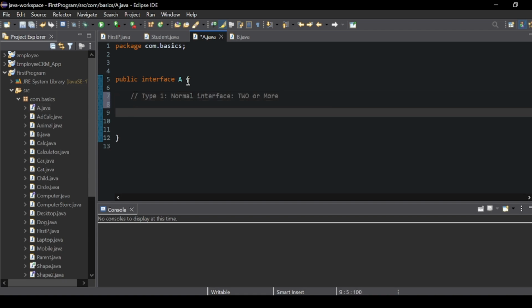And type 2 is marker interface. A marker interface is completely empty. It has no methods, no fields, and no constants. It is used to mark a class, telling the JVM to treat that class in a special way.